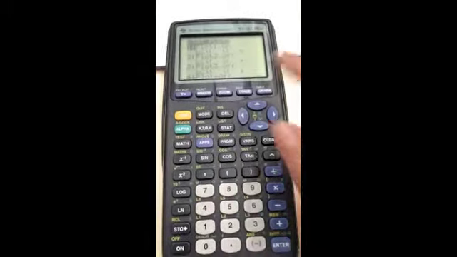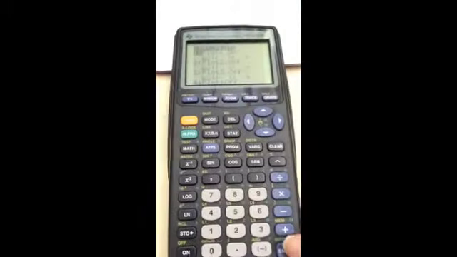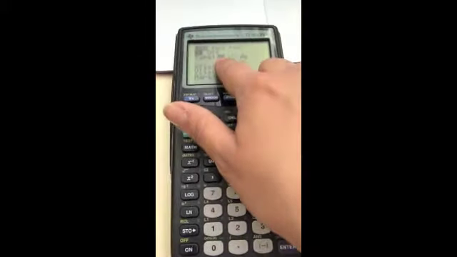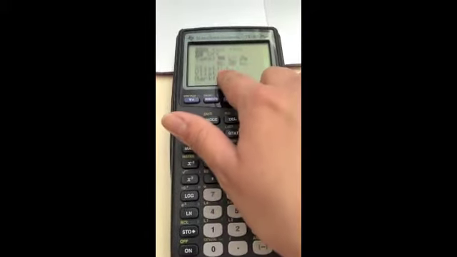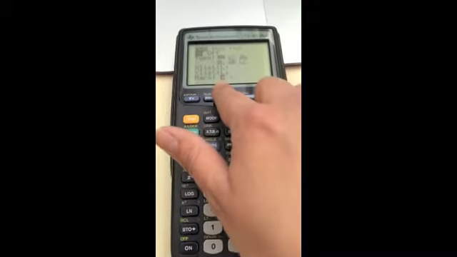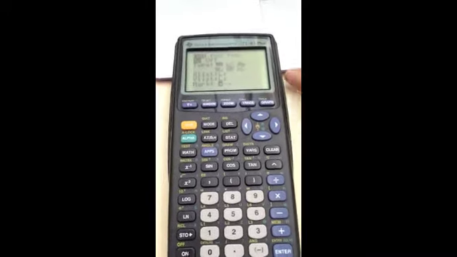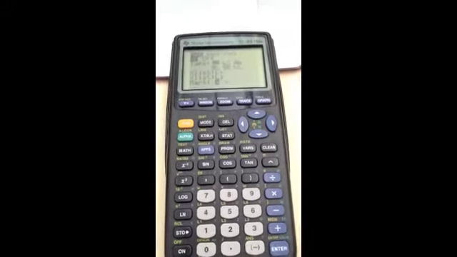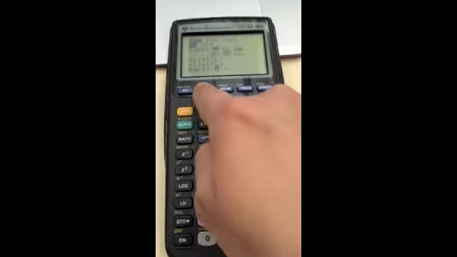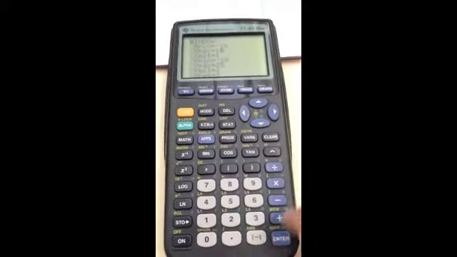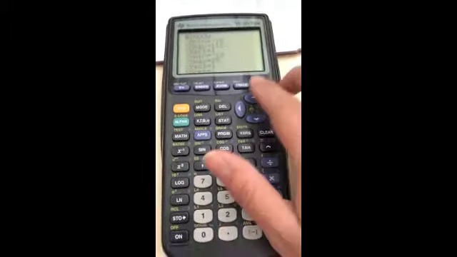So hit second, hit Stat Plot, which is your y equals button. Make sure that you have the first plot on, the first type of plot, which is a scatter plot. X list should be L1, Y list should be L2, and choose the mark you want. It's telling your graph function what kind of graph you want and what you want it to look like. Hit the window, change your maximums and minimums to include all of your data.